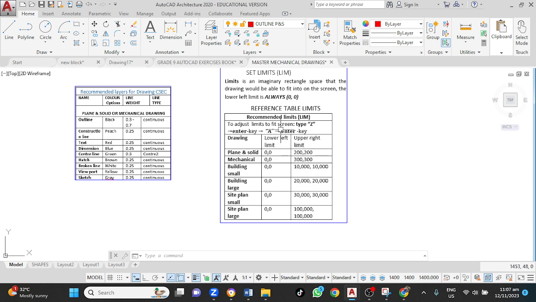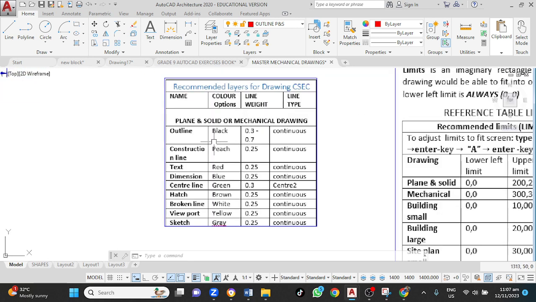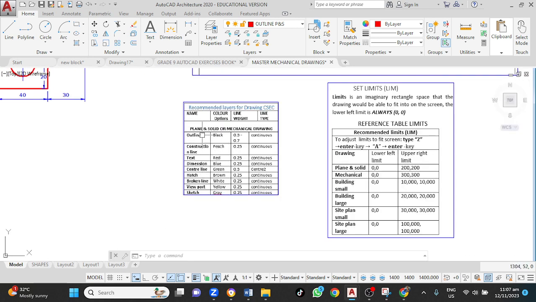Of great importance, setting your limit value is useless if you do not bring that limit onto the screen. So remember now that you must type Z, enter, followed by A, enter, or zoom all. Very important. And just in case you forget your layers, these are the basic layer settings that you will need.